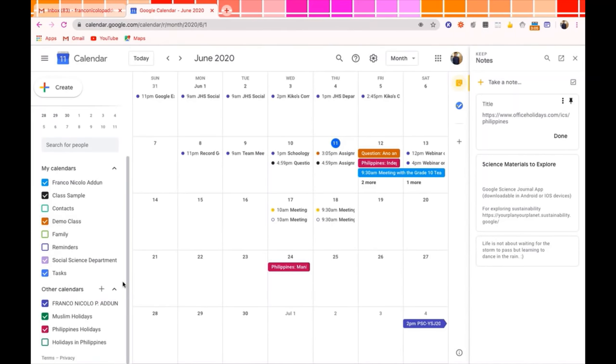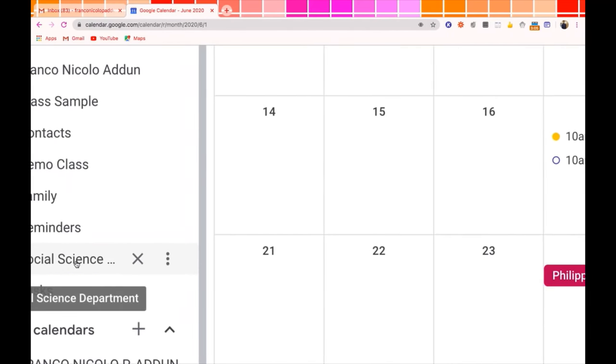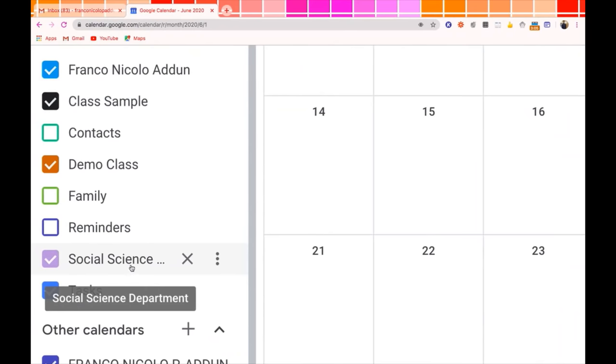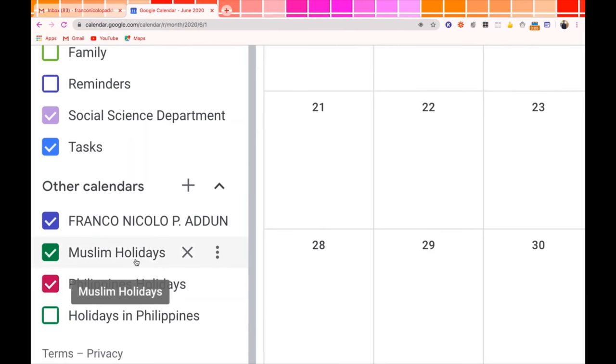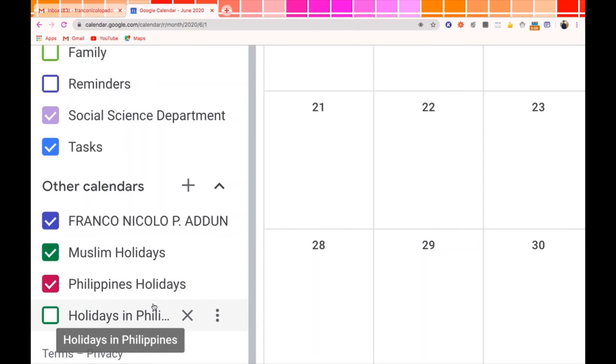So, pansinin, ang newly created calendar natin, Social Science Department calendar. Okay? At nag-subscribe din tayo sa Muslim Holidays calendar and Philippine Holidays calendar. Although, by default, si Google Calendar ay isinasama na ang holidays ng iyong country by location. So, dahil nadidetect naman ni Google kung ang iyong location, isinasama niya to sa iyong list of calendars.